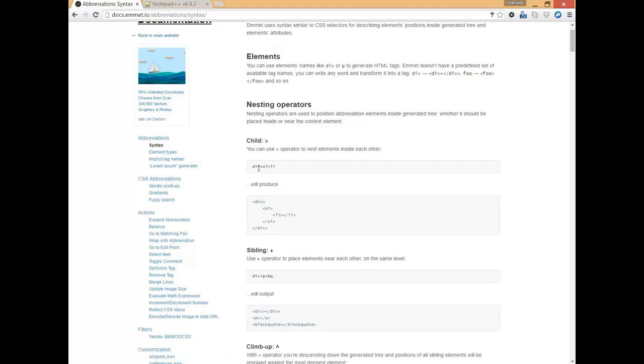If you type div, the greater than sign, then ul, then greater than, then li, then you can see that the div will be the main, the ul will be the child of the div, and then for making the child we use this sign, the greater than sign, and then the li will be the child. Then when we type this simple line, a few words, a few characters actually, it will produce multiple lines.